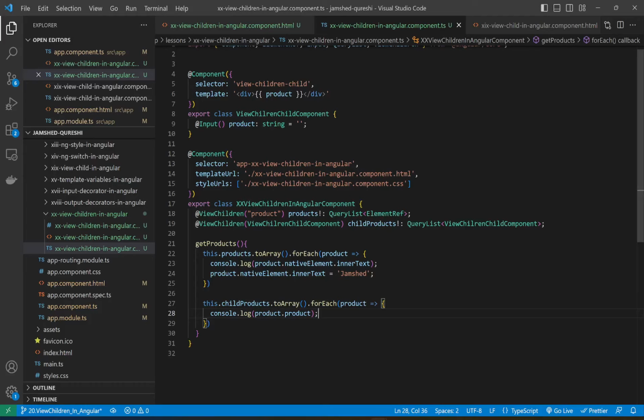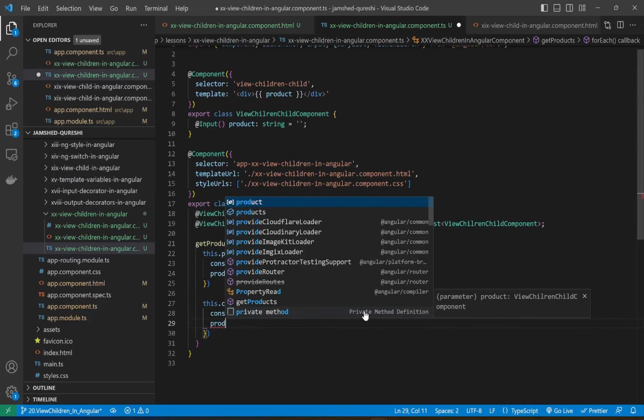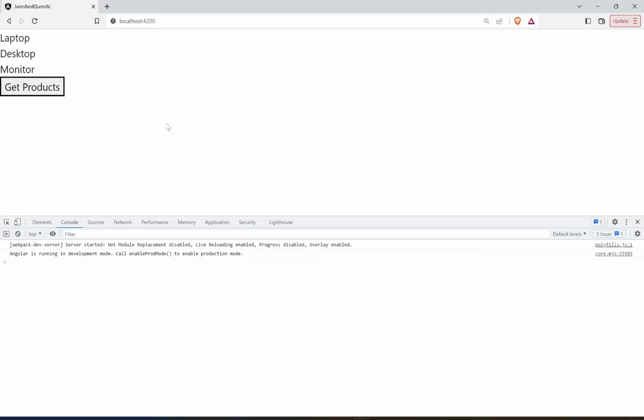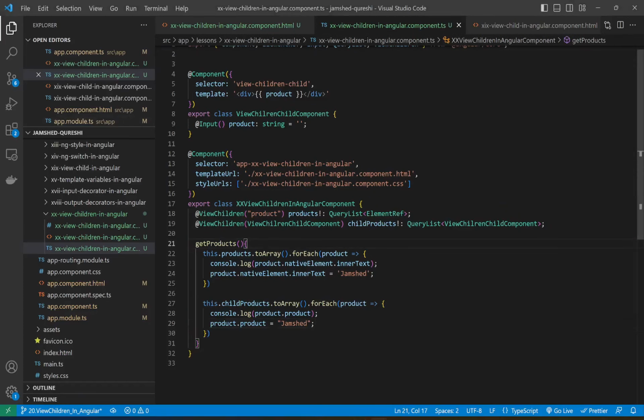Now again, if we want to change the value of our child component as well, we can do that. Let's say we want to change the value to product.product is equal to Jamshed. So let's save and see if it changes or not. We will go to our browser again. I will click on it and it is getting changed. So in this video we learned that through the ViewChildren decorator we can reference the HTML elements as well, and we can even reference the child component values.